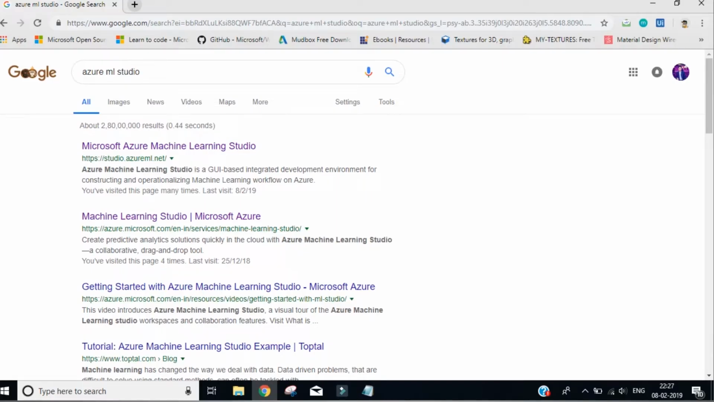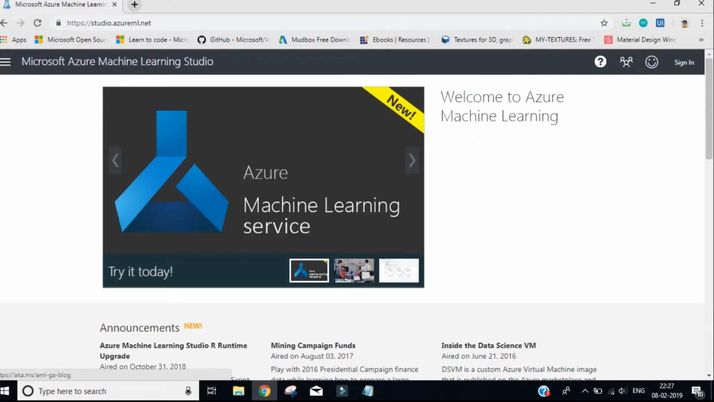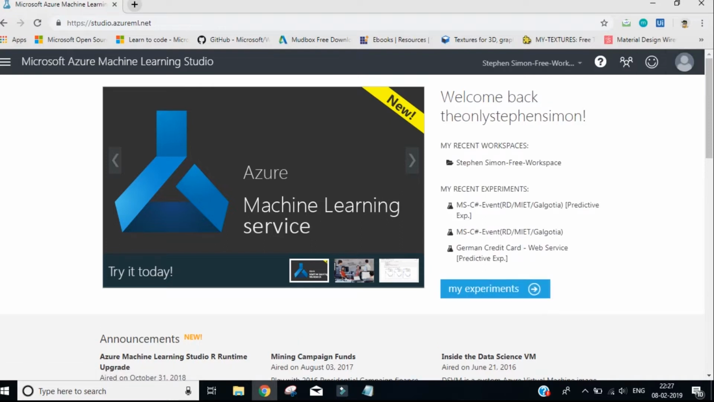Alright, so the first thing that we need to do is to go on Google and search for Azure ML Studio, and the first link that you get, that is studio.azureml.net. Click on it. So it will navigate you to the home page of Azure Machine Learning Studio. Now what you need to do is sign in on this platform. On the top right, you will get an option for sign in.